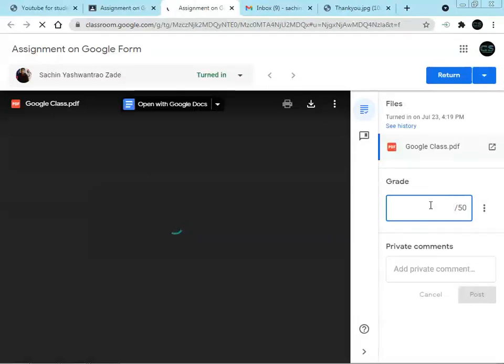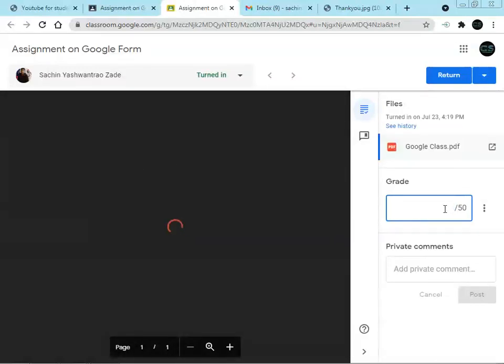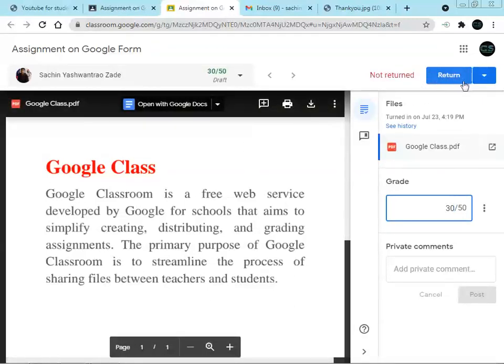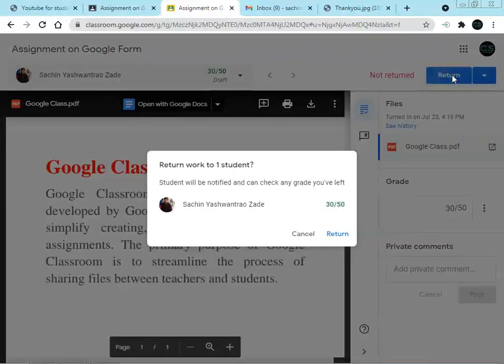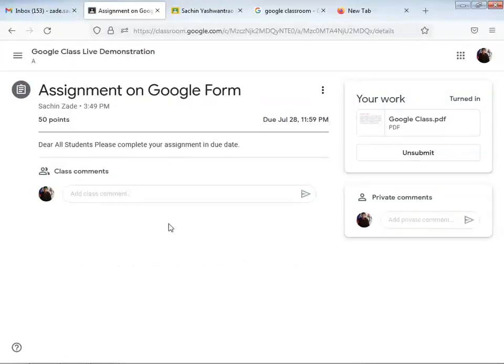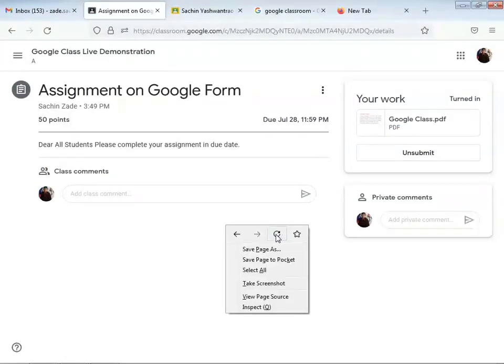Suppose the teacher wants to give you 30 marks, so the teacher will give you 30 marks here. If the teacher wants to release it, the teacher has to select the return option. Return means your grade will be returned to you. This means that you are getting 30 marks out of 50. We will check from the student account. We just have to reload it.